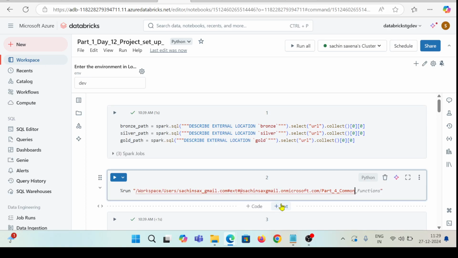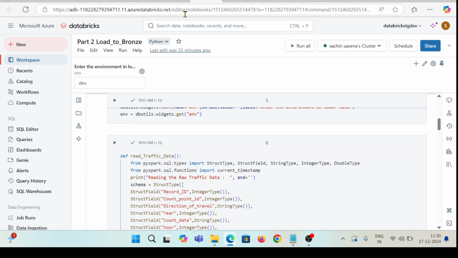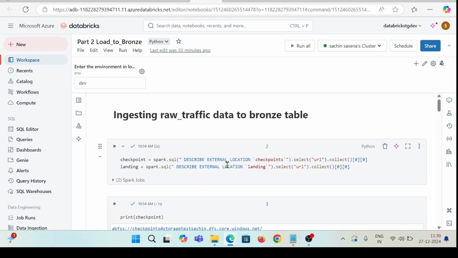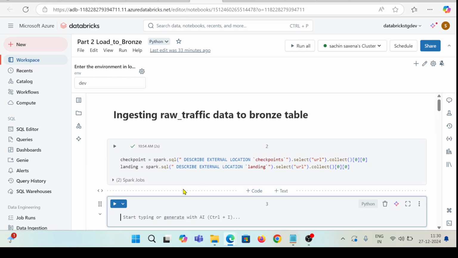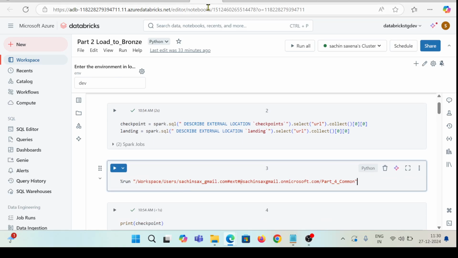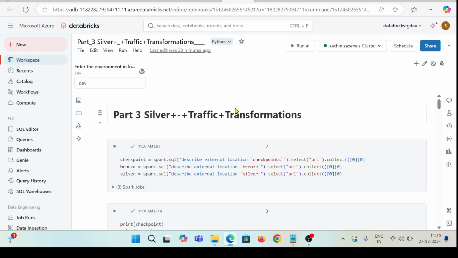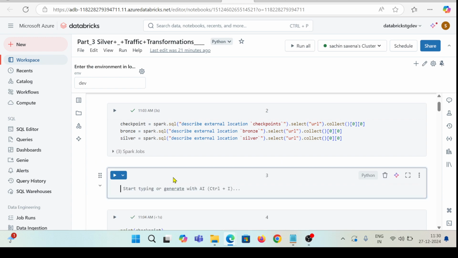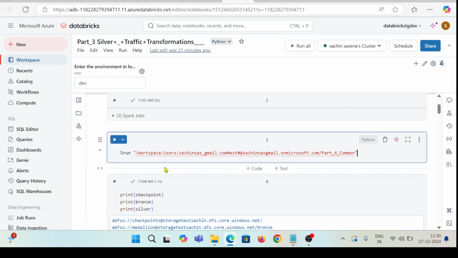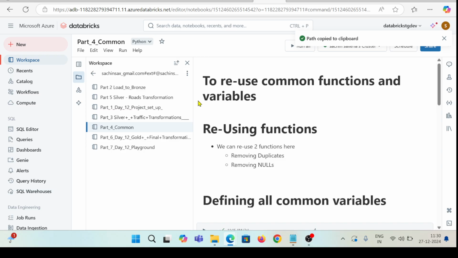Okay, let's close this one. Now I'll copy this cell after every cell so that we can access all the raw data cell here. So I'm going to paste this workspace so that I can access this common file, and this will be accessing all my variables and all my necessary portions.